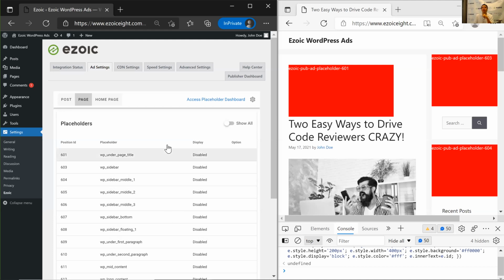We currently don't have defaults for this. We're working on it. The tricky bit with page and homepage is no two homepages are the same, which makes it very difficult to come up with a set of default configurations that will optimize ads in that specific case. And it's the same with a page.